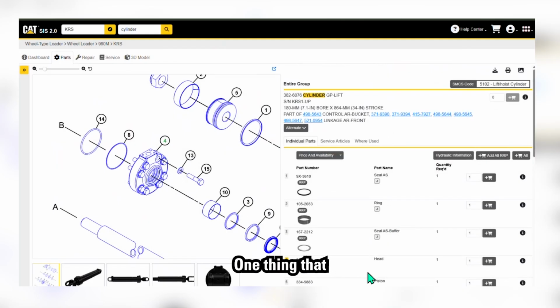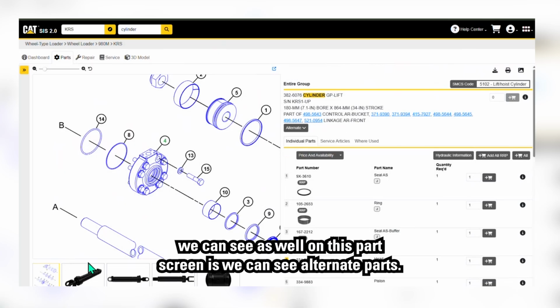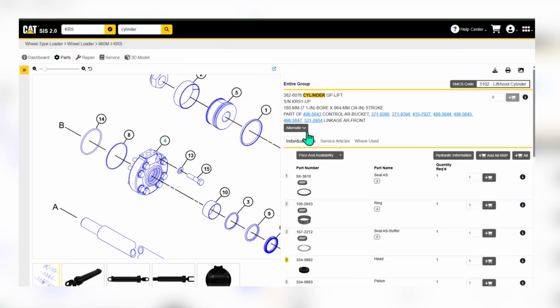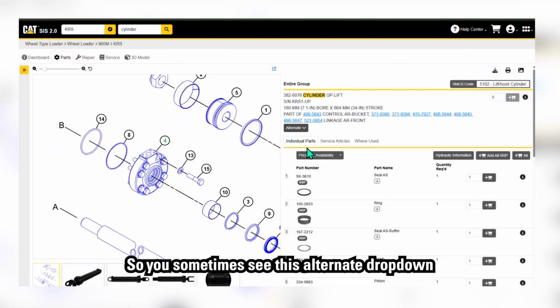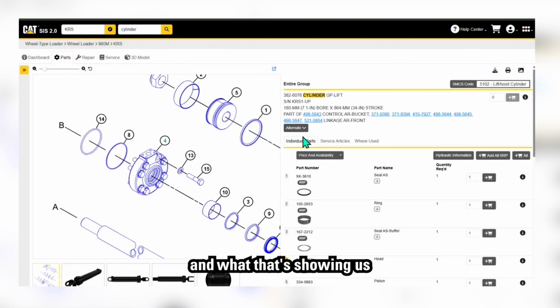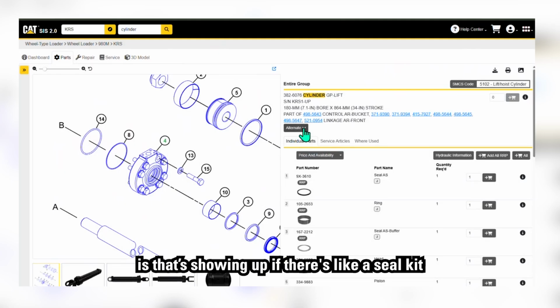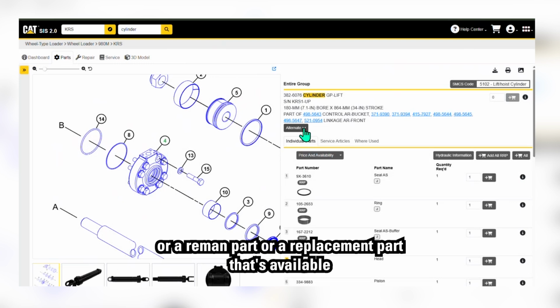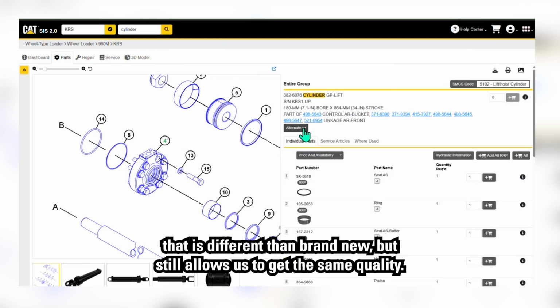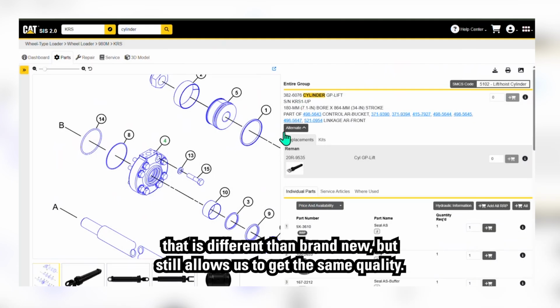One thing that we can see as well on this parts screen is we can see alternate parts. So you sometimes see this alternate drop down. And what that's showing us is if there's like a seal kit or a Reman part or a replacement part that's available that is different than brand new, but still allows us to get the same quality.